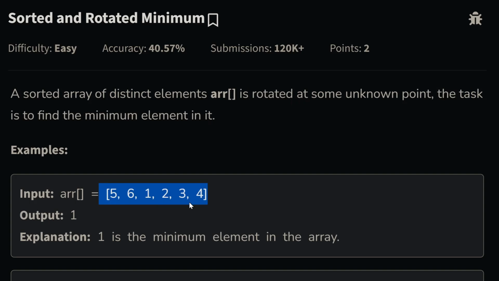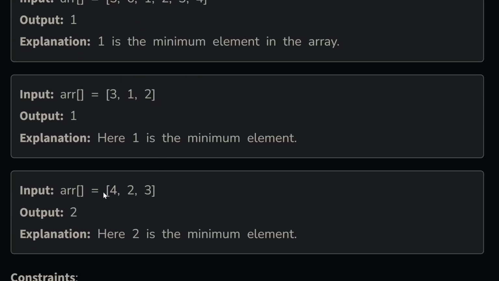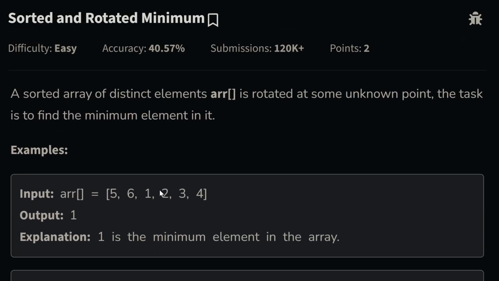So in this case, it is sorted, but it is rotated also. So the minimum element is 1. In this case, the minimum element is 1. In this case, the minimum is 2. So the question is pretty straightforward. Let's try to build the approach.